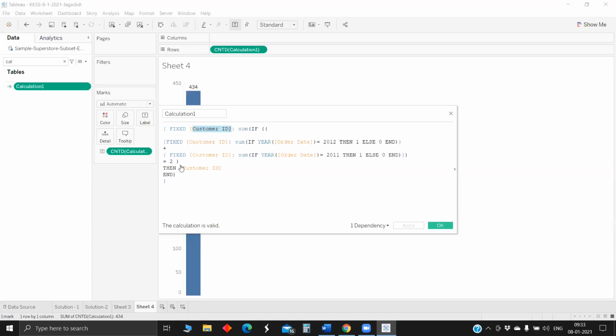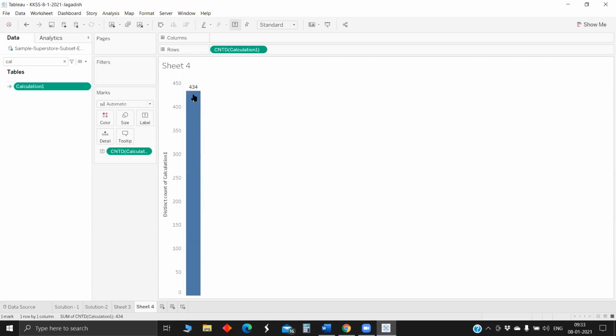That's on top. If they have ordered in both years, then it will return 2, right? Then if it returns 2, show me the customer ID. Okay, what percentage is it showing? Let's see the answer. It's showing count as 434. Not sure. Okay, understood.